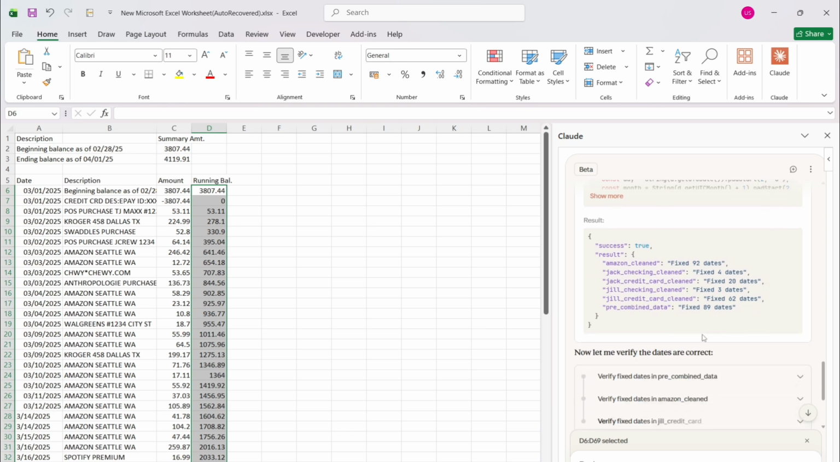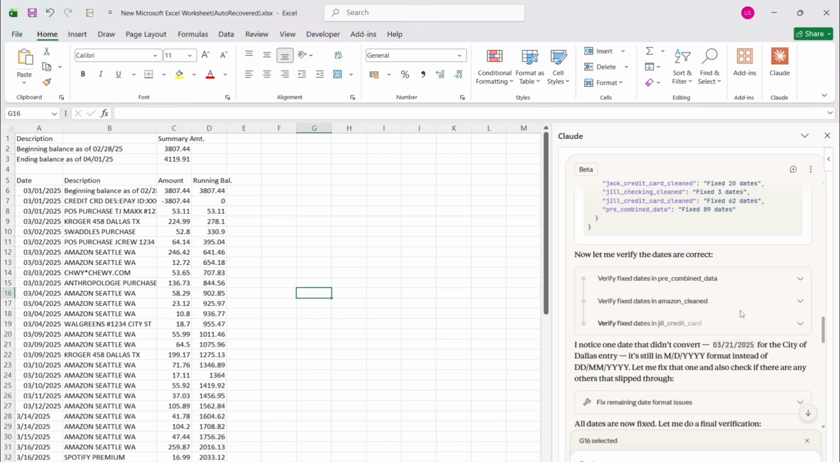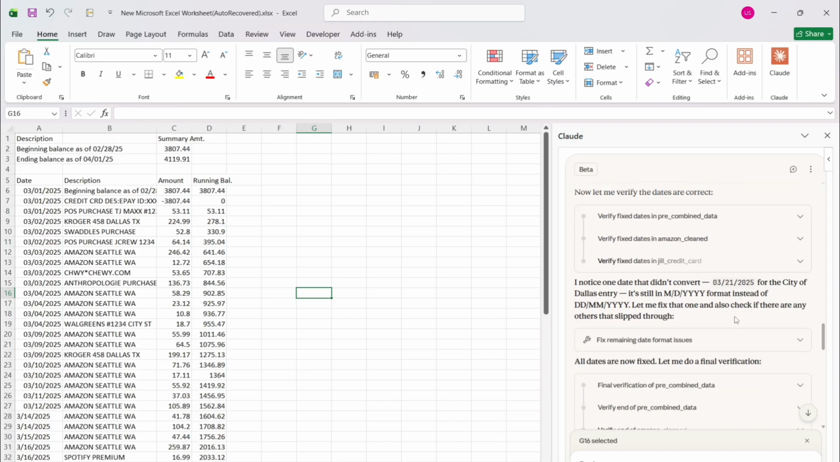Okay, we'll see what the results will be of that. Okay, that's very good to see. So one from Jack's side, one item doesn't qualify, and then we have these 2 entries that don't qualify from Jill's credit card. So 92 total minus those 3 will be 89 items, which is really, really good at this point. Claude is performing quite well.